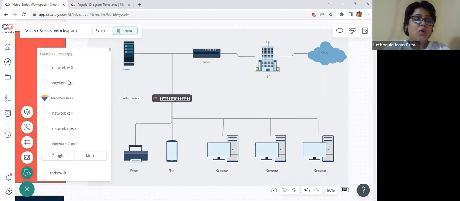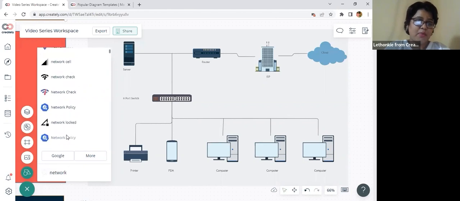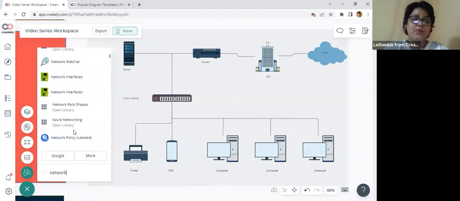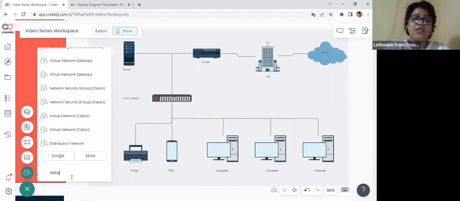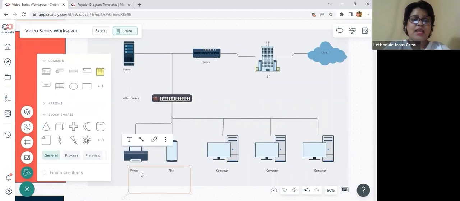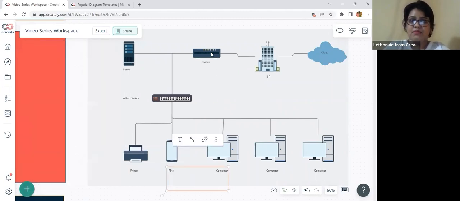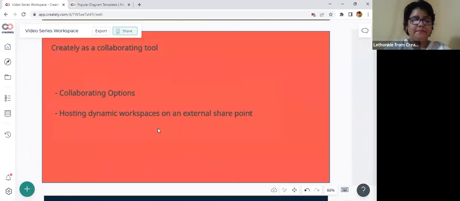you will get a whole lot of images popping up for network. You've got libraries dedicated for networking, so you can pull out all that and you can start dragging it on to the workspace. All right, so that is how easy it is to get these things created. Like I said before, just click on the plus sign and you can also create additional versions of the same image.